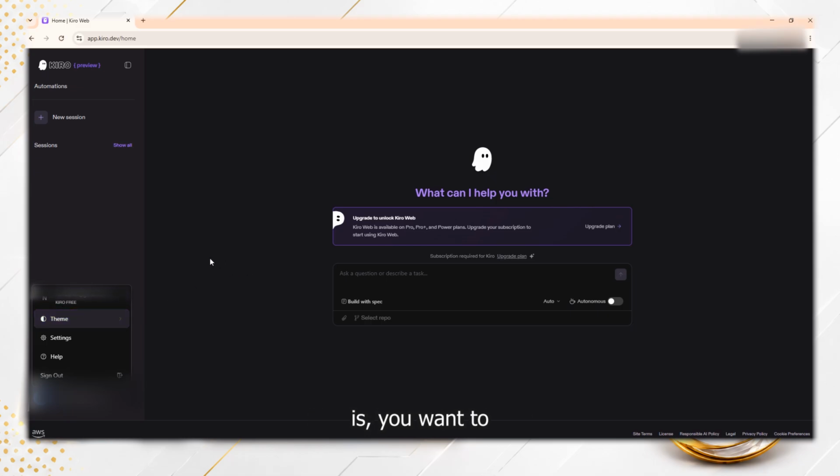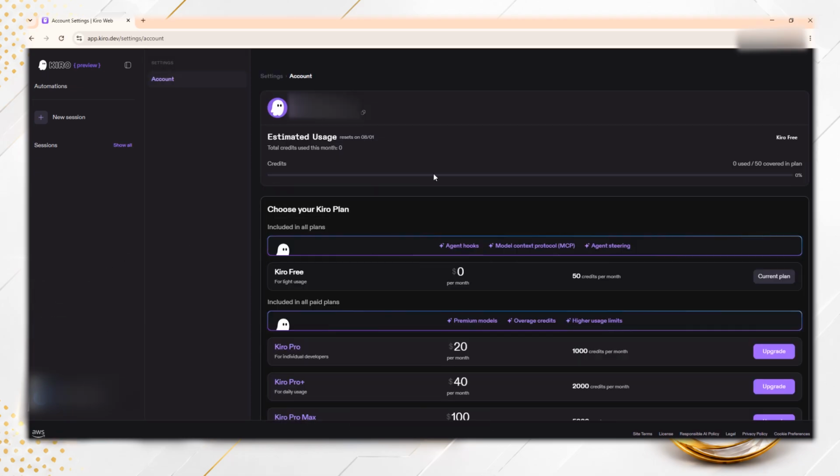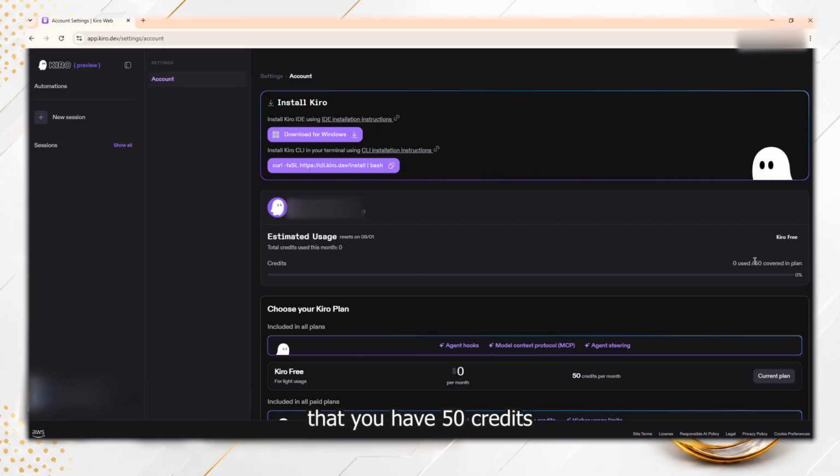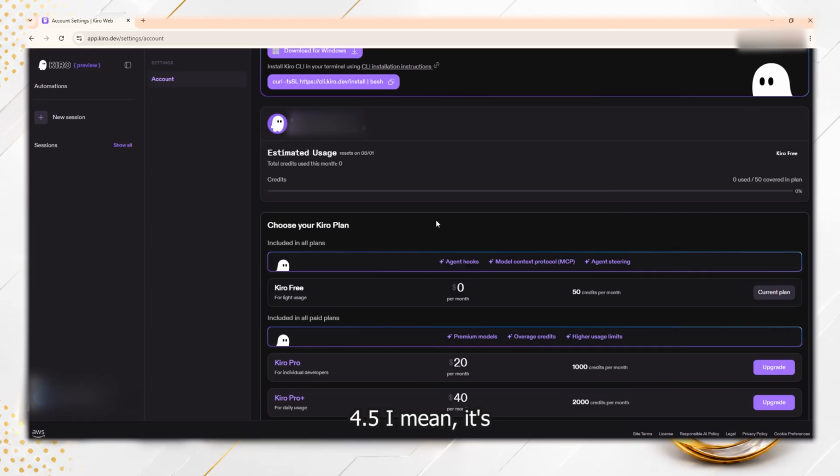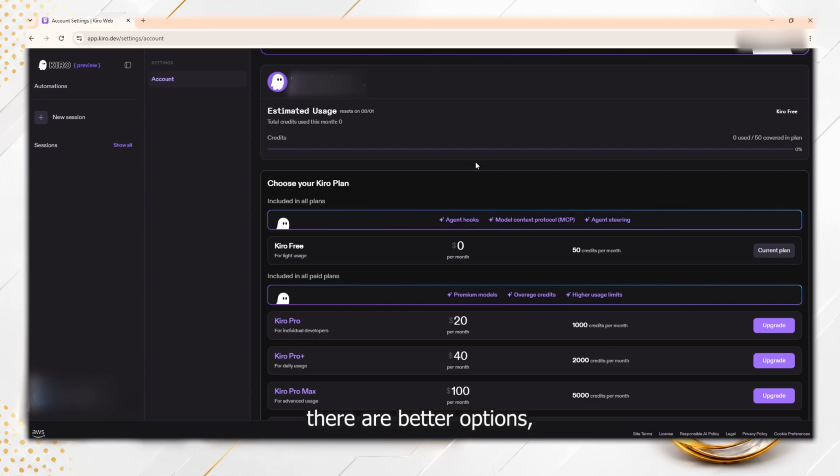And this is because you're still on the free version. So what you want to do is come over here to your profile, press settings, and here you can see that you have 50 credits covered in your plan. This is under the free tier, and this resets on the first of every single month. And it's essentially useless because 50 credits on Sonnet 4.5 is useless. I mean, Sonnet 4.5 is still nice, but it's old. There are better options.